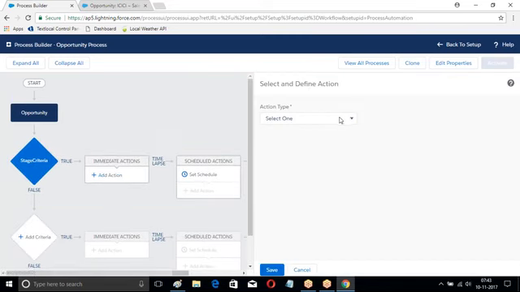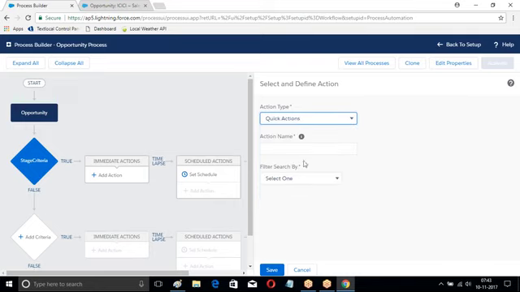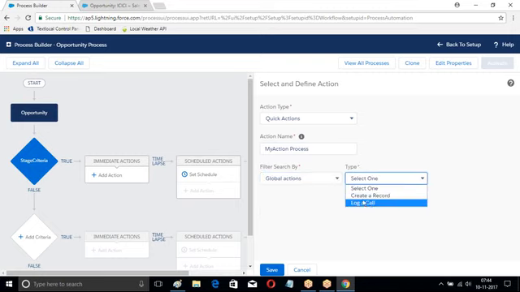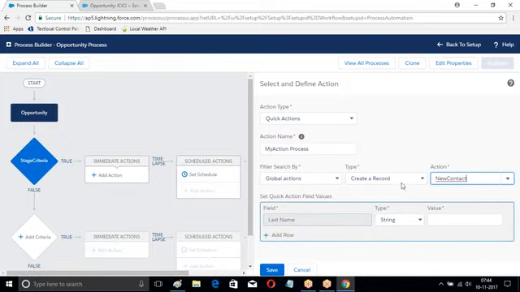Perform the action. What are the actions that we have? Invoking an Apex class, creating a record, email alerts, flows, post to Chatter, invoke another process, quick action, submit for approval. Quick action. What type of action are you giving? Global action. Global action is create a record or log a call. Now let us see. Create a record: new case or a contact, I want to create a contact. What is the action I told? Global action, create a record.